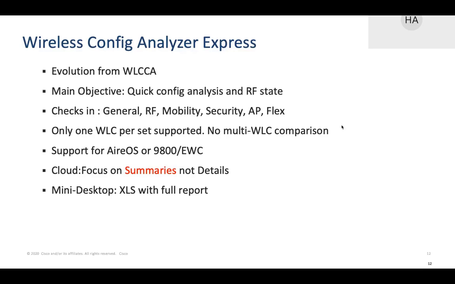It's only going to show you summaries and all of the checks, no details. If you want low-level details per access point on the RF summarization, RF stats, and so on, you need to download a mini desktop that is going to have an Excel file with all kinds of ugly details. But in general, for your config validation, finding configuration problems, or just an RF summary view, the cloud version, you can use it, no need to install anything, very quick, and you get the job done.